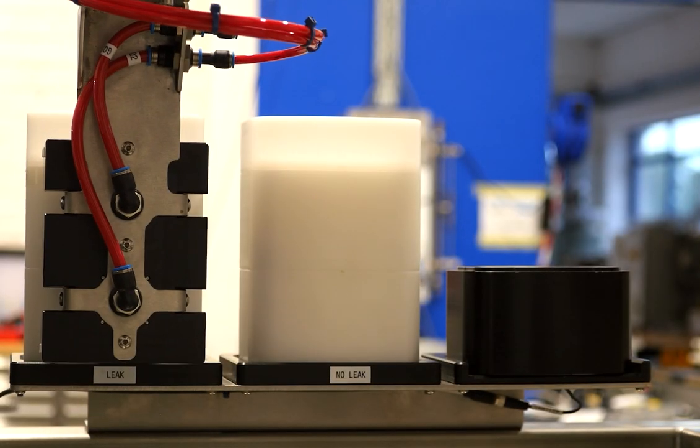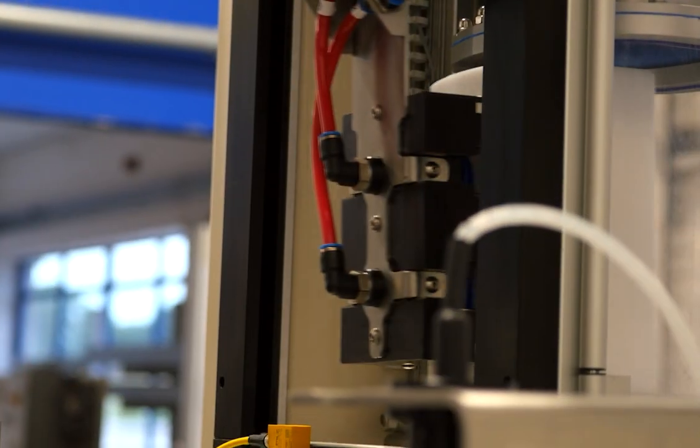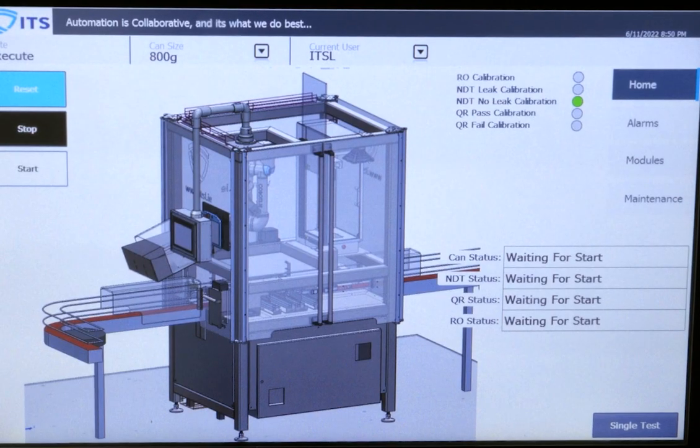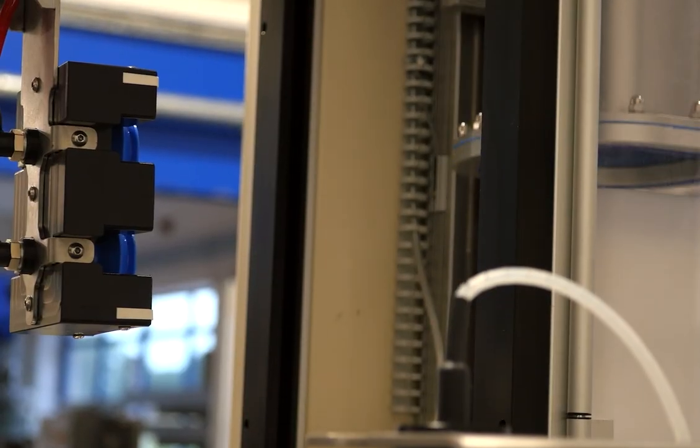This is perfect as part of an Industry 4.0 connected laboratory to save the results and grade the products into pass or fails or leak or no leak.